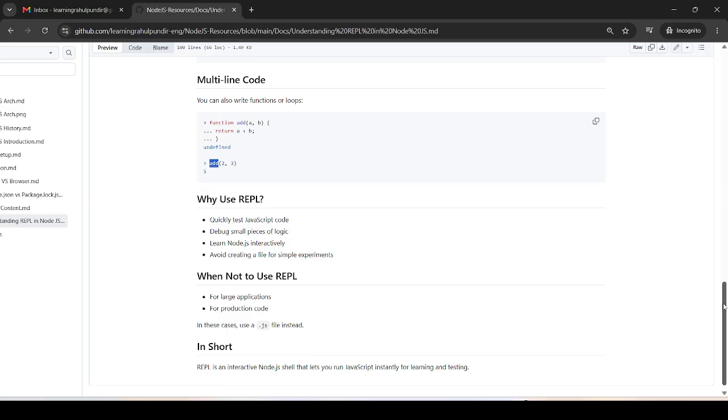In short, REPL is an interactive Node.js shell that lets you run JavaScript instantly for learning and testing. So that's all about the REPL.